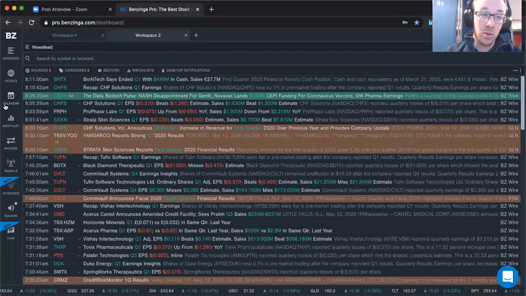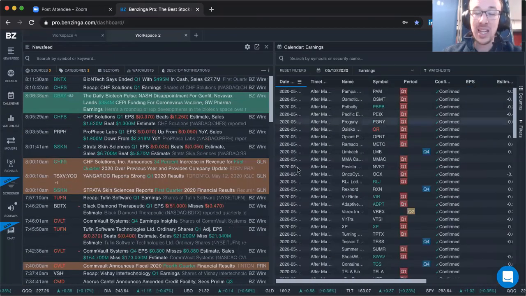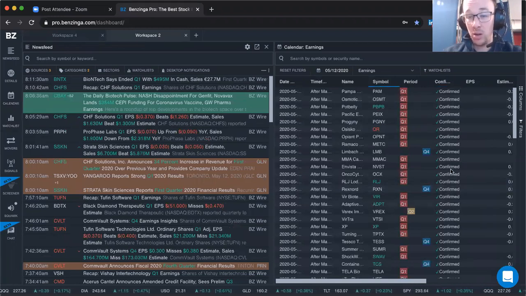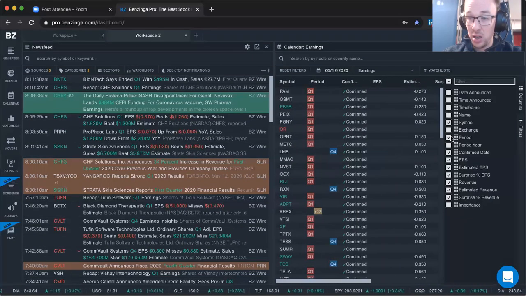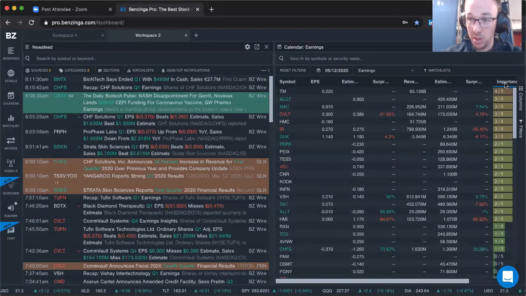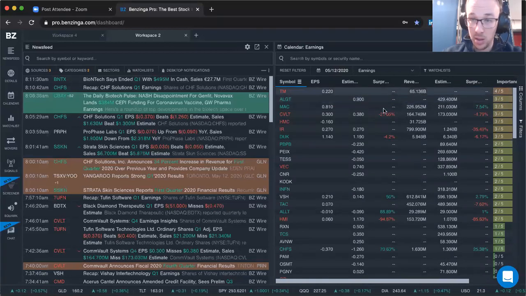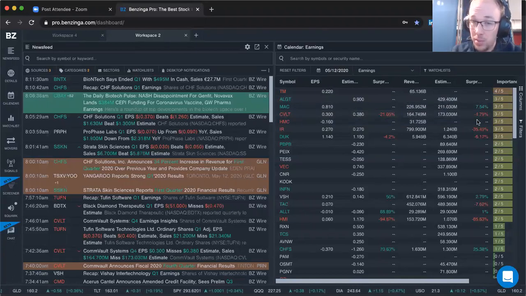And I'm going to open up on the right side of my screen my calendar tool. And there is a table format of the earnings for today. So I'm going to click on columns, get rid of some of these columns that I don't need. So now I just have the symbol, EPS, and the surprises. I'll add importance too. That's kind of interesting. Let's see what's going on with importance. So yeah, that's kind of fun to use the importance level if you're just looking for what other people might be looking at.